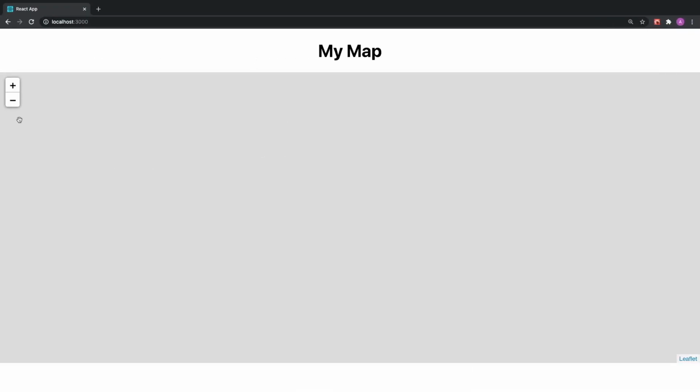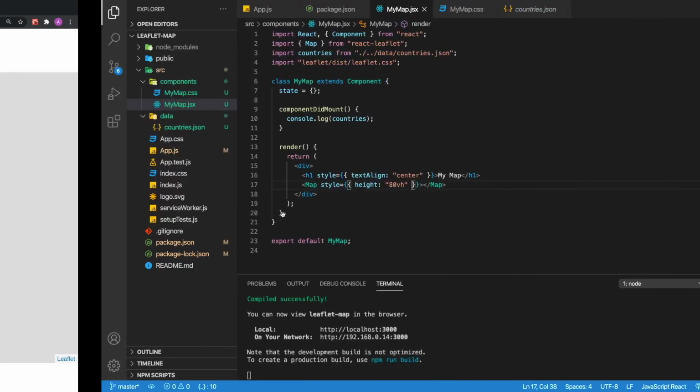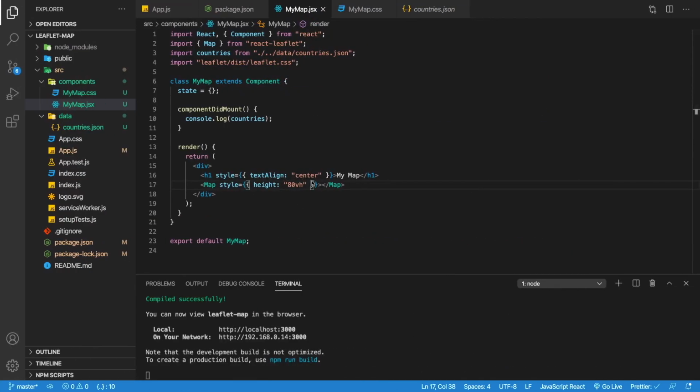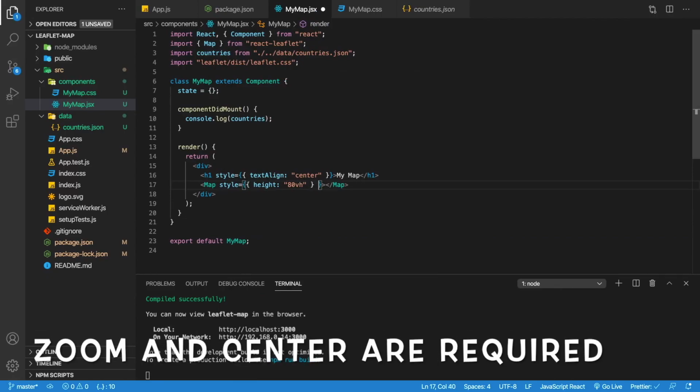So there we are. We have our CSS and we have a viewport height, and then we have this gray area on the screen. We don't have a map yet, but that's the next step. Once we add the map data and ask it to draw it, 2 items will be required. One will be the zoom.